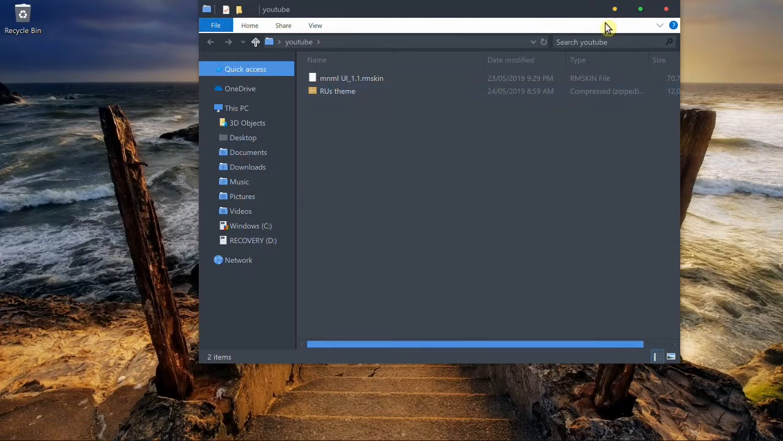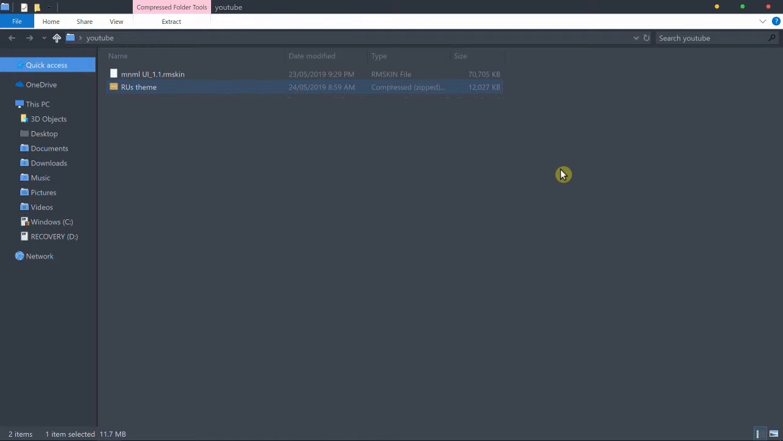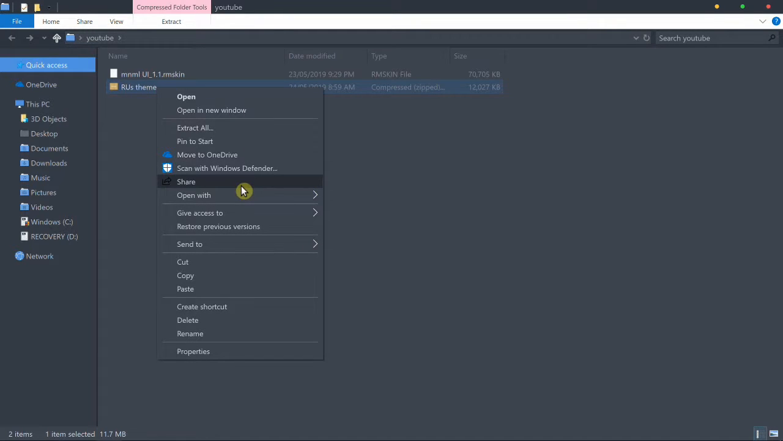Yeah, this folder will be made available in the description for you to download. This folder will contain the required software and files to change everything. So first of all, you have to extract all the files inside this archive. It's a compressed zip folder, you can see there. So you extract everything out.